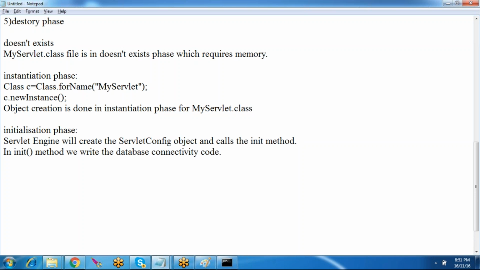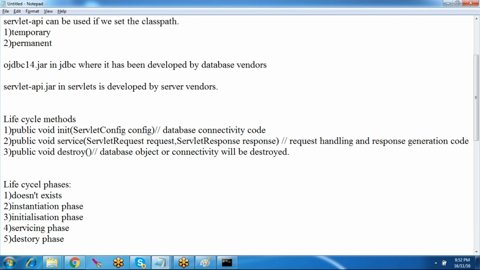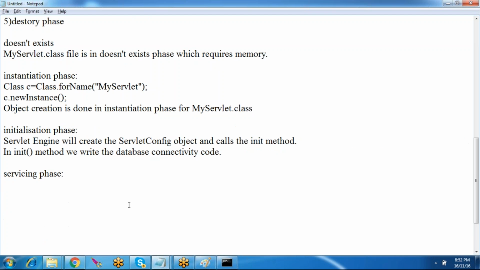And after this we have the servicing phase. What you have to do in the servicing phase is call the service method, but it has a request parameter, right? And it has a response parameter also. So who will create the objects now? Everything is done by the servlet engine here only. It will create the objects and call the method.